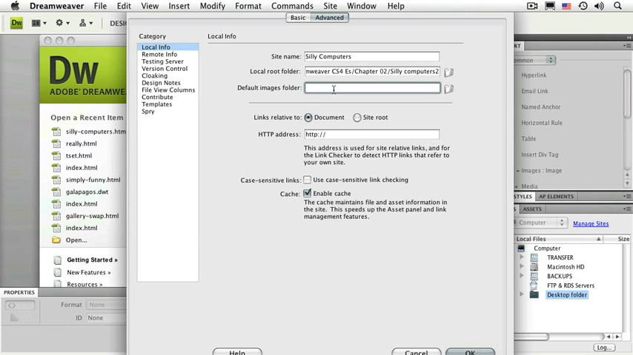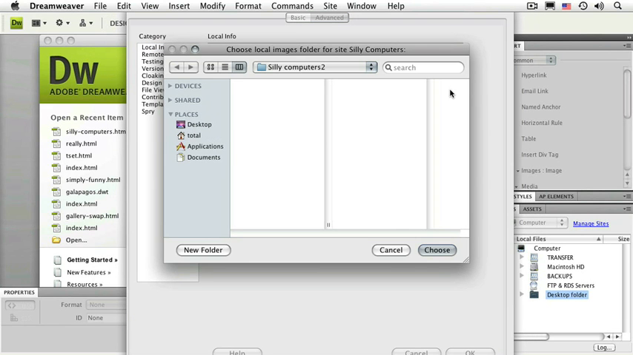Now you want to identify an images folder inside that root folder. You don't have to identify an images folder, but there are some advantages to doing so. And you can certainly store images in other subfolders as well. But essentially, when you identify a default images folder in your local root folder, that becomes the place Dreamweaver will automatically look for images when you go to insert them, and it becomes the place that Dreamweaver will automatically store images if you try to insert an image that's not in your local root folder. You'll see this in action in a moment.